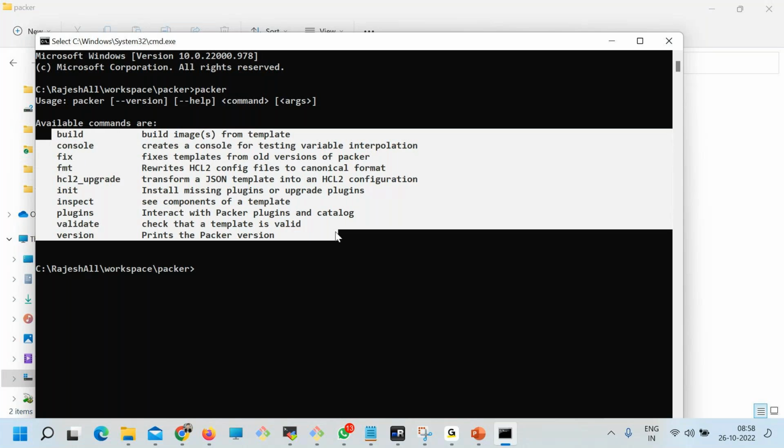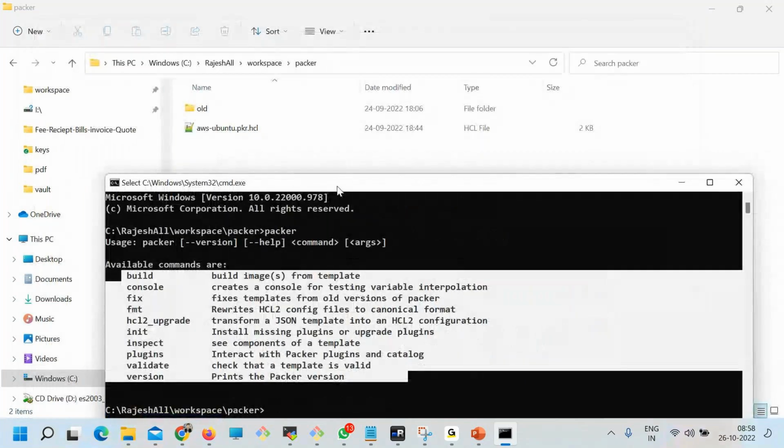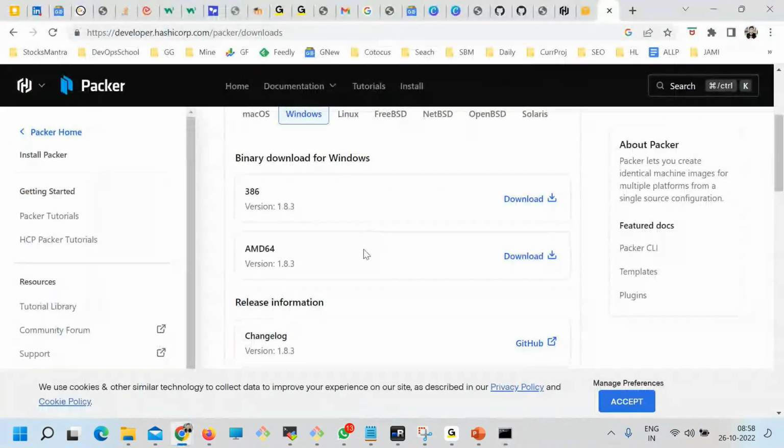Install means, earlier it used to be a wizard sort of thing. Now you just download the file from here and put it in the path. That's all.